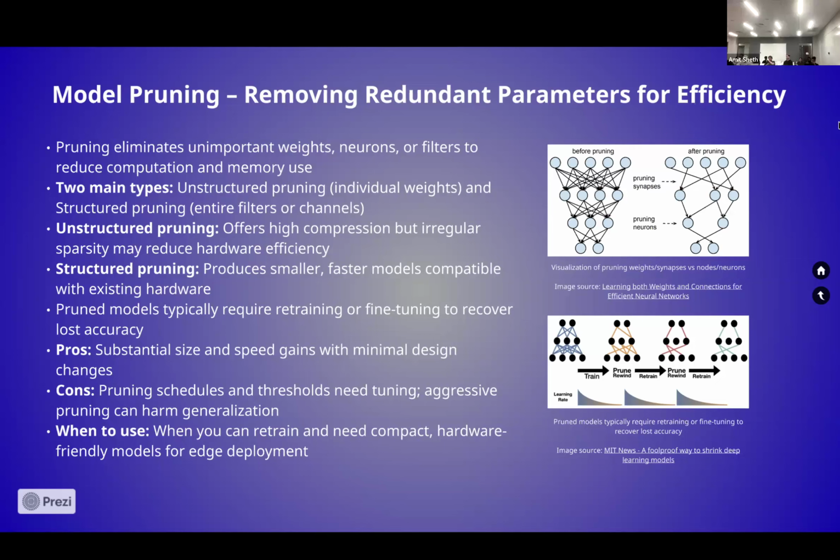But otherwise, when you can retrain and you have compact, hardware-friendly models that you need to deploy on the edge, pruning is typically used.